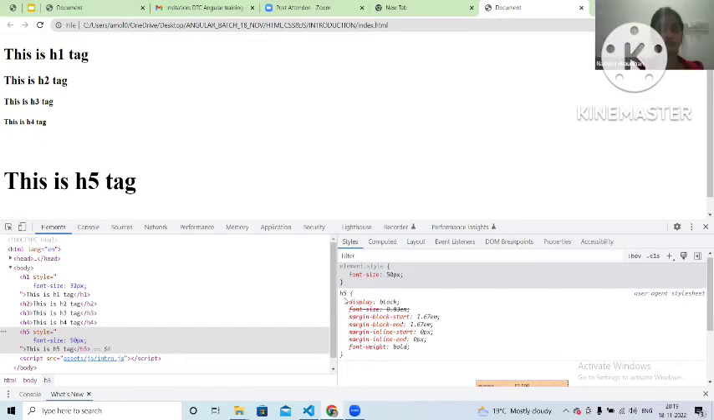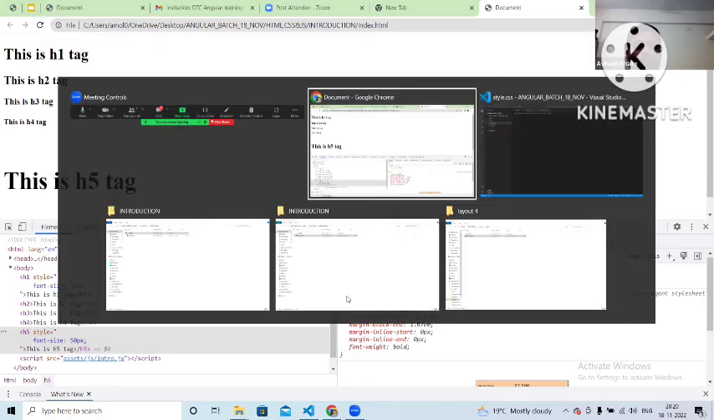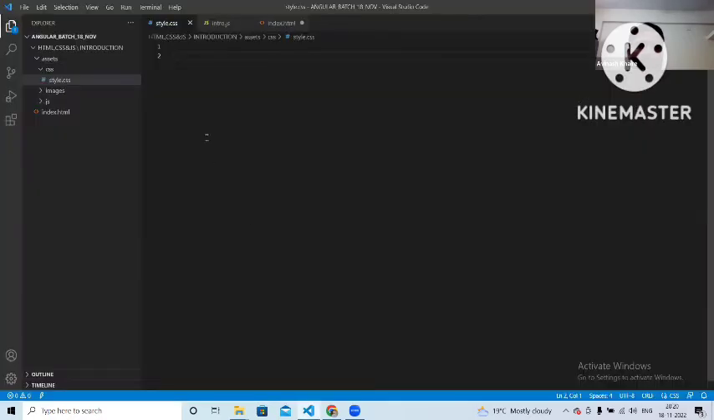So similarly, we can add the CSS to our H5 element. If I go inside our CSS file, did you create the CSS file here, or did you create it previously? Yes, I have already created it.